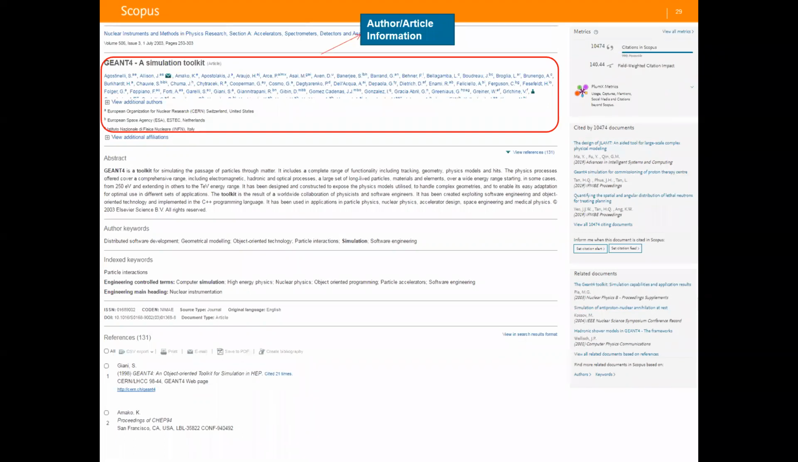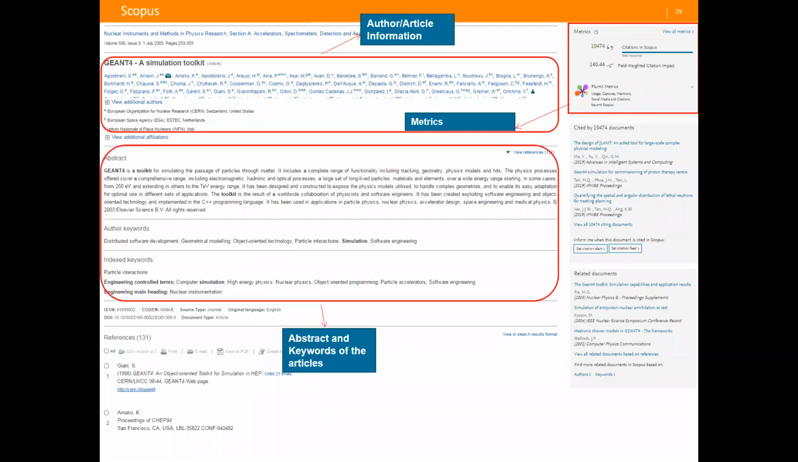First and foremost, you'll be able to see the contribution of the authors, which authors have worked on this article, which is a Geant4 simulation toolkit. You can see the institution which the authors are from so that you can collaborate better with them. We also provide you with metrics, and I'll go through this with you in more detail later. You'll be able to see the total number of citations there are in Scopus and a metric which we call the field-weighted citation impact. We will also provide you with altmetrics such as PlumX metrics. You'll be able to see the abstract of this article, the keywords, as well as the index keywords which we are looking at.